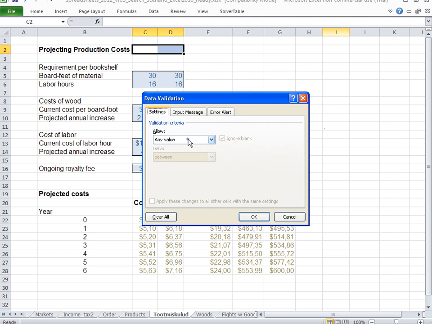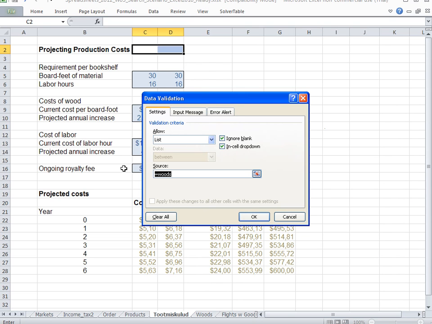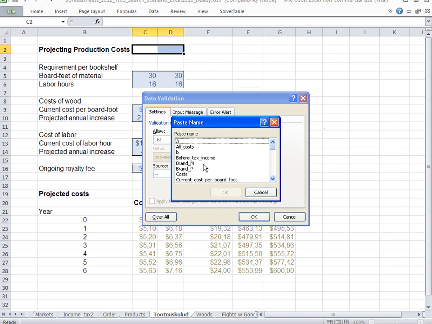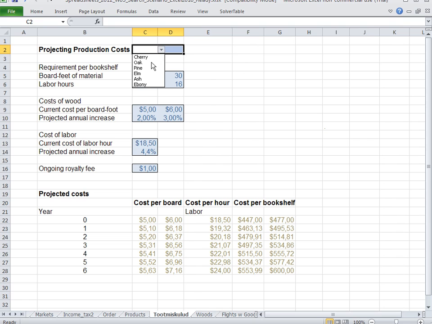Remember, here we had to pick list more often than not, and as a source we had to write equals woods. Sorry, we made a mistake, so a good reason for using the F3 key, equals F3. It had to be with wood, so it's W. Aha, it's called wood in singular. Let's click OK. Now we can select, for instance, for the beginning, just pine and elm again. Okay, here we go. Or let's select some other tree, pine and cherry.